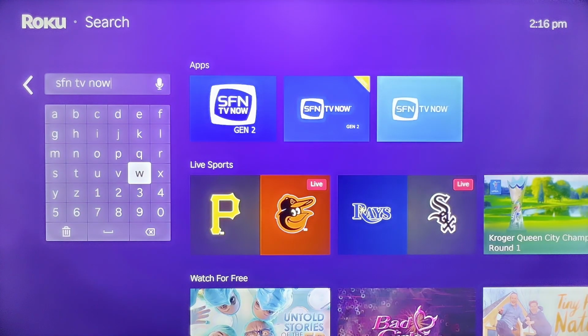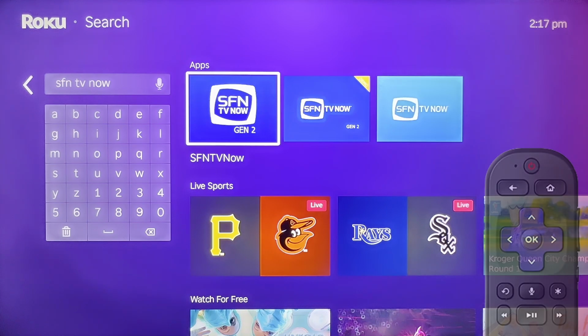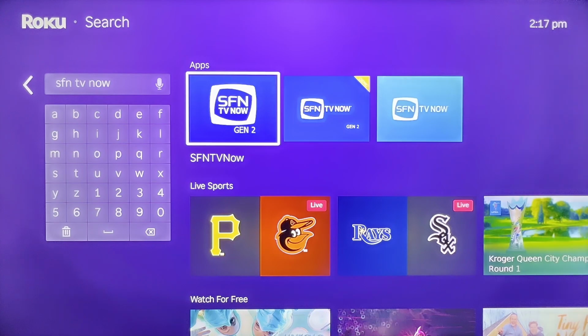Okay, now you can see that there's a couple different options for the SFN TV NOW app. The one we want to download is the SFN TV NOW app Gen 2, not the demo or the old SFN TV NOW app. You'll be able to tell the difference between the new Gen 2 app and the demo app because the demo has a yellow corner on it. Now what we want to do is scroll over to that app and use the purple OK button to select it so we can begin the download process.